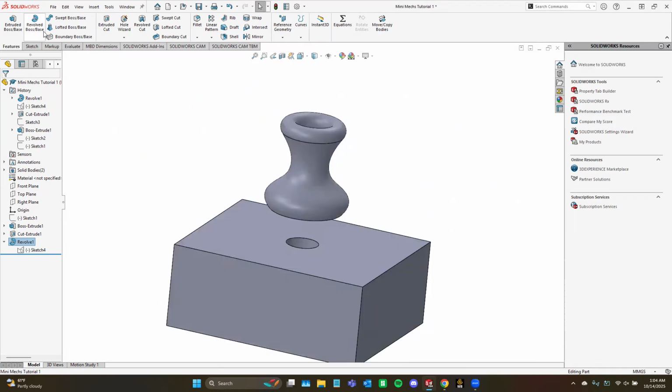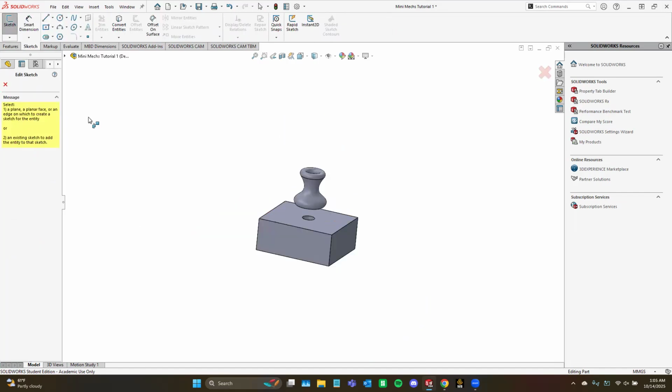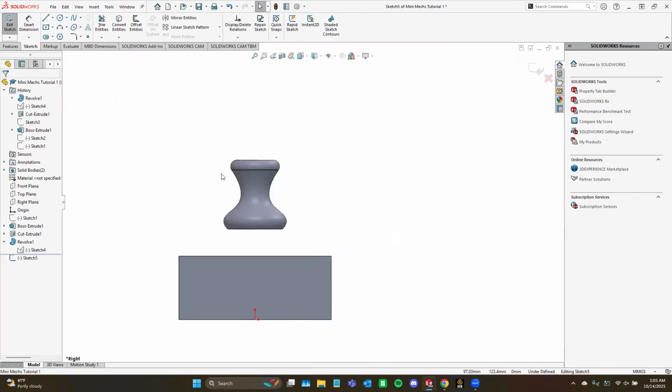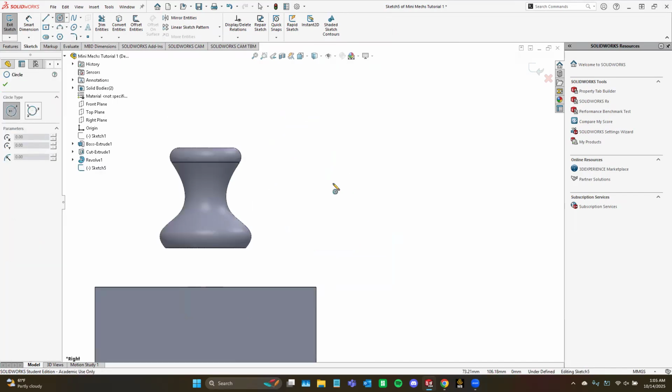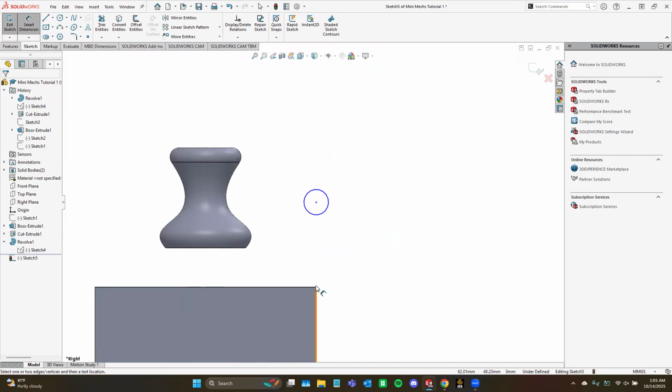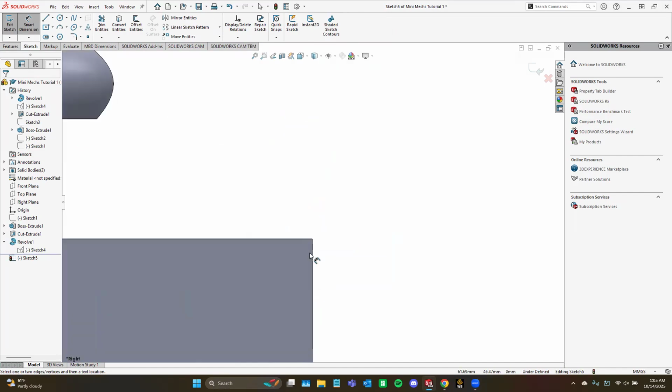Next, I'm going to show you guys the swept boss slash base. So this is a cool tool. You can use 3D sketches for this, but we're going to stick to a 2D version for now. So what we're going to do is make a sketch on the right plane. And I'm just going to make a circle out here. I'll have it snap to that. And I'll even dimension it.